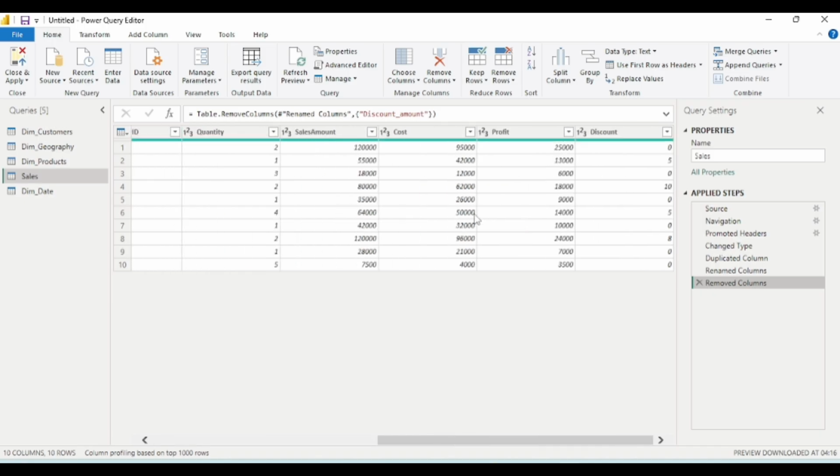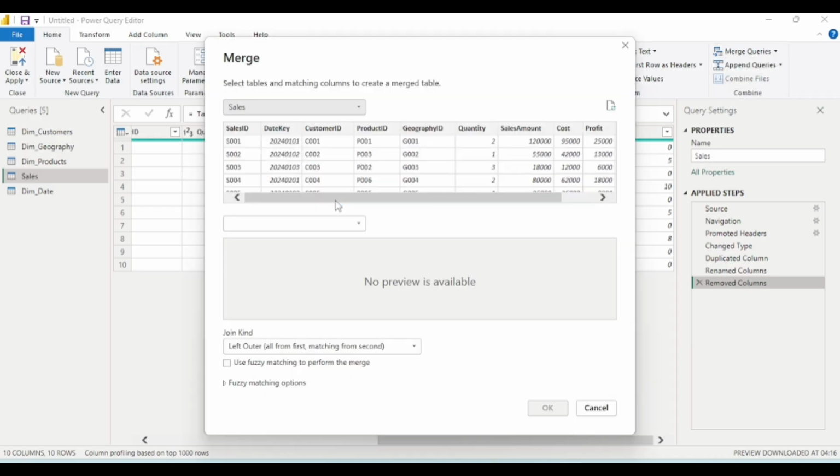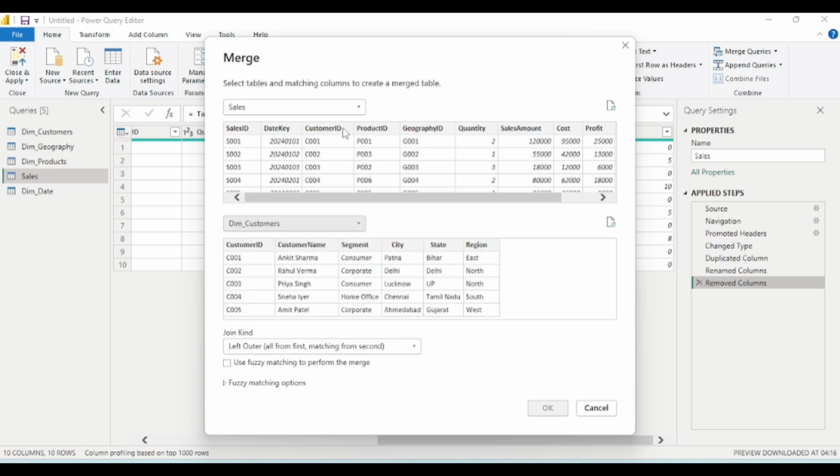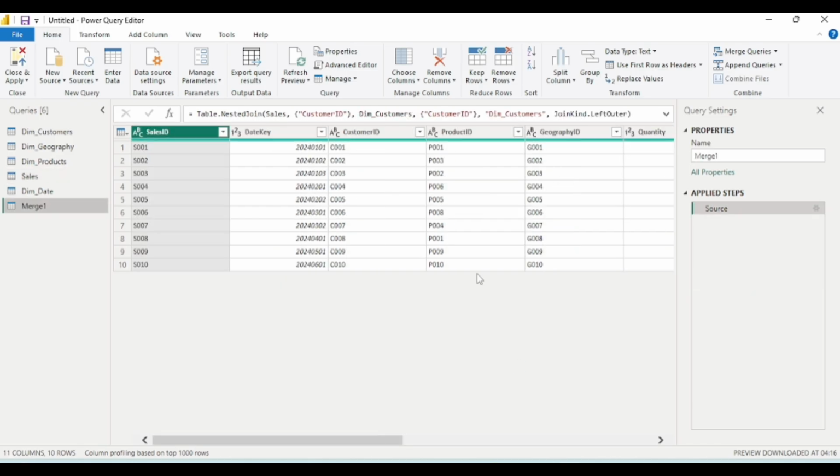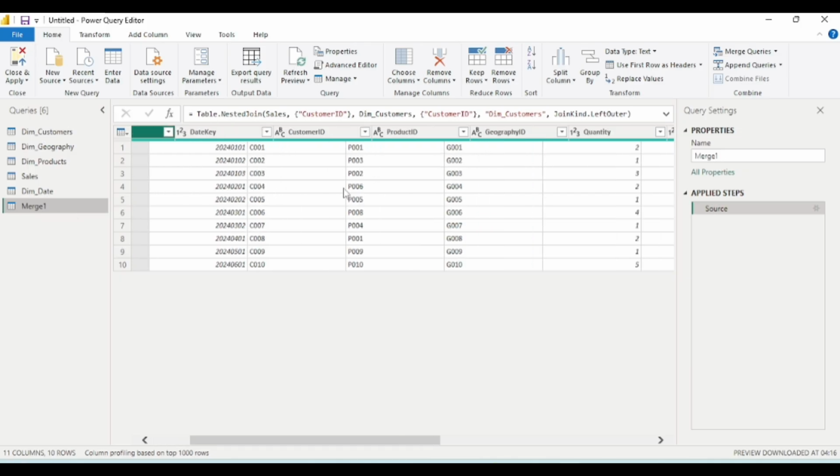I have removed this, but now again it comes, merge queries as new, right? So again, by default the current table is selected. We have to select the customer table. Now again I say customer ID and customer ID, let's select that. Now I have selected merge queries as new, right? So now let's click on OK. When we click on OK, you would find a separate table has been created.